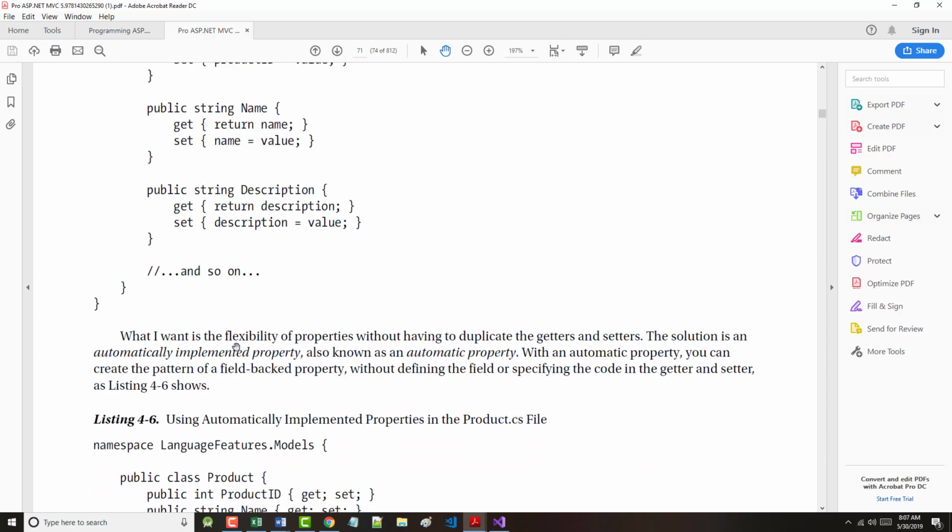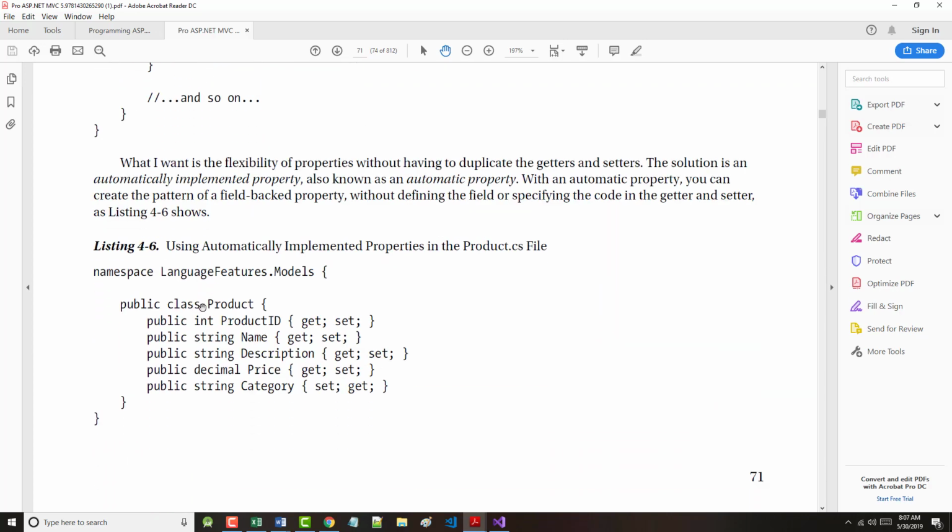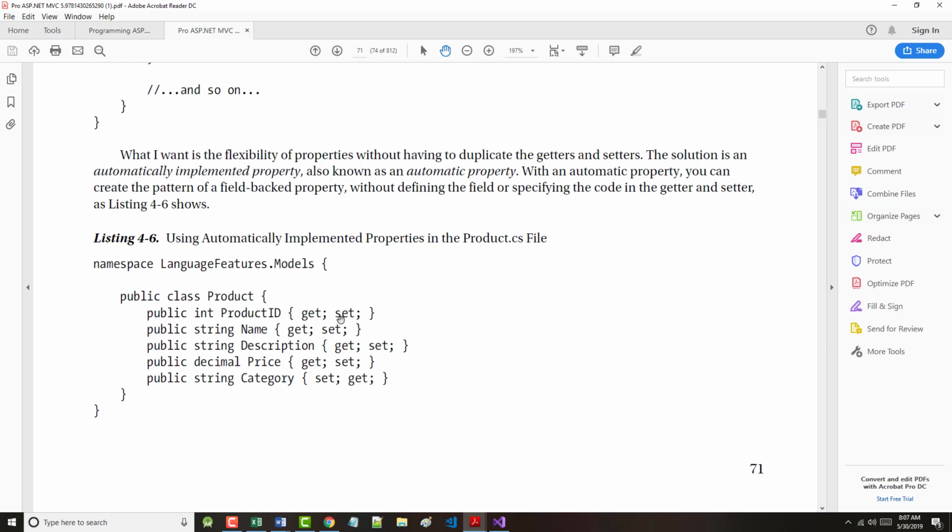All right. What the author says we want there is the flexibility of properties without having to duplicate all these getters and setters. The solution is what's called an automatically implemented property, also known as an automatic property, also known as an auto property. With this type of property, as it says, you can create a pattern of field-backed properties without defining them. So what we can do is we can change that so it looks like this. Notice the capitalization. All right. Don't know if we're going to use this or not, but just in case, I'll highlight it.